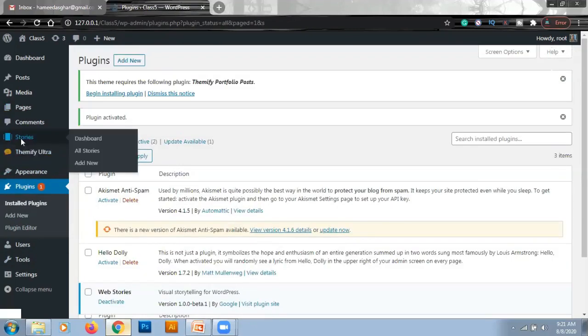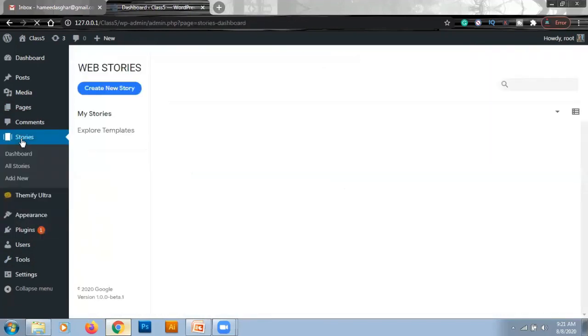Here it is, the stories. Just click on this first, the dashboard, and here we go. That's the interface. Create a new story and explore templates.